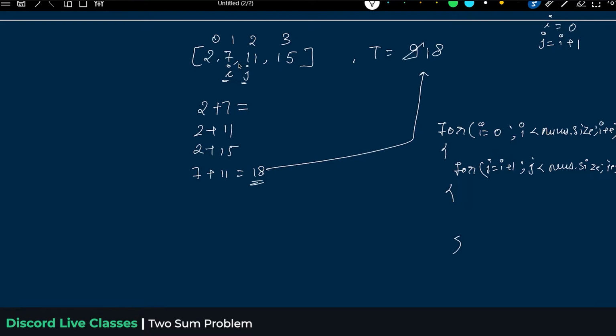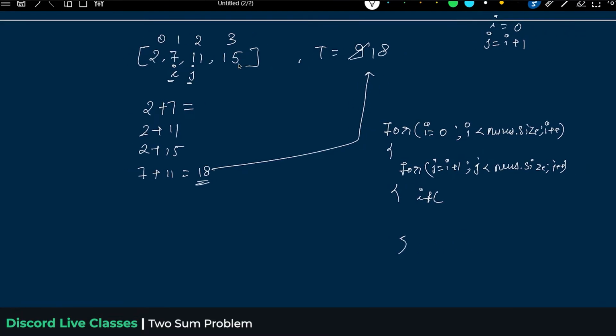Then what is the body of this code? We check whether nums of I plus nums of j is equal to target. If we get this, we return the indexes: return I and j, and that's it. If you do not get the pair, you return -1. Simple.